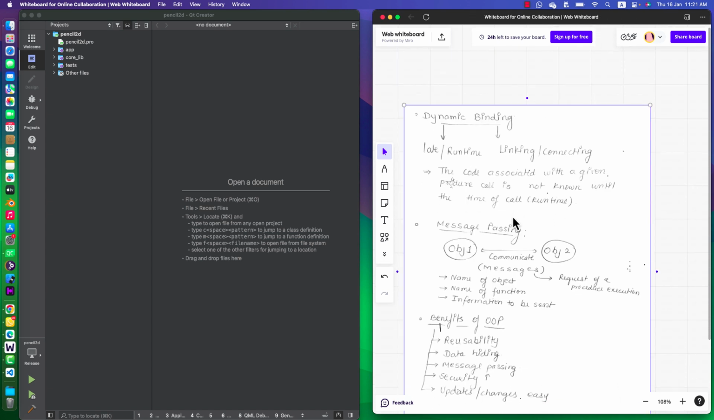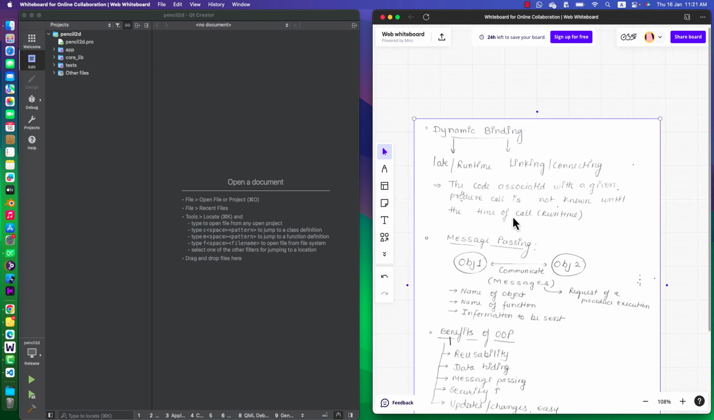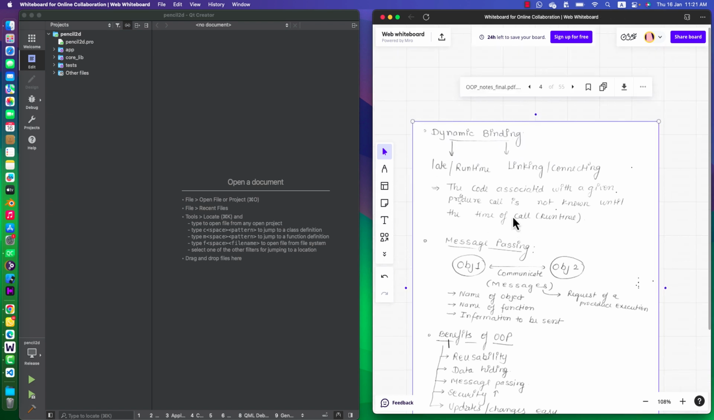So what is dynamic binding? First understand what dynamic binding is. Dynamic binding has different names, like late binding or runtime binding. The code associated with a given procedure call is not known until the call is made at runtime. Now, message passing.